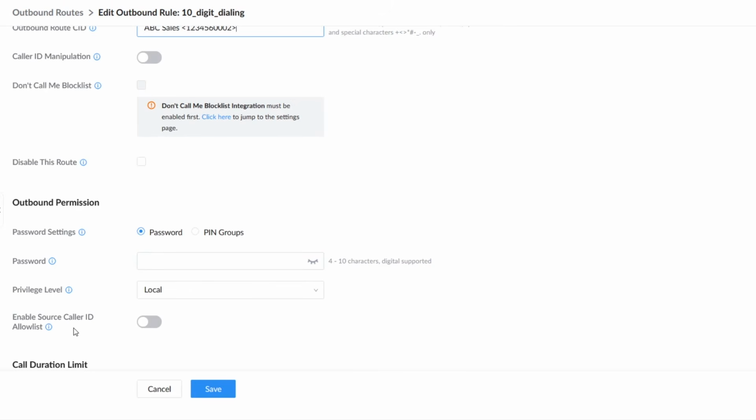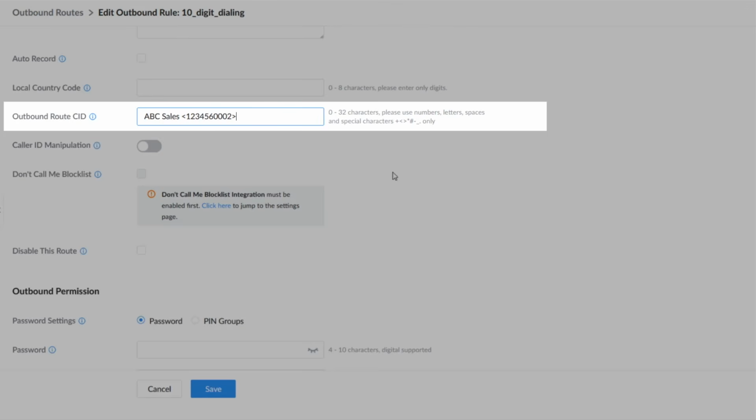Outbound Route CallerID can be used in combination with the source caller ID allow list when extension-based call restriction is applied. The caller ID information is defined in this box. To enter the caller ID number and name, use this format.